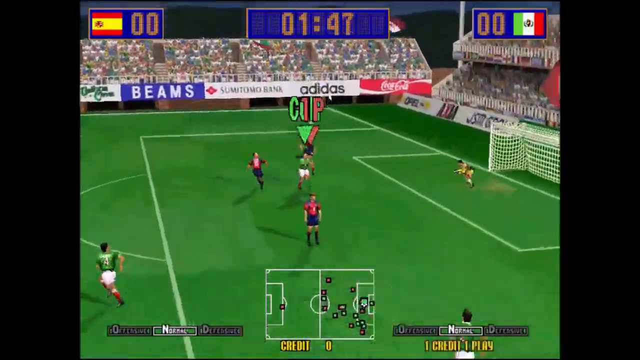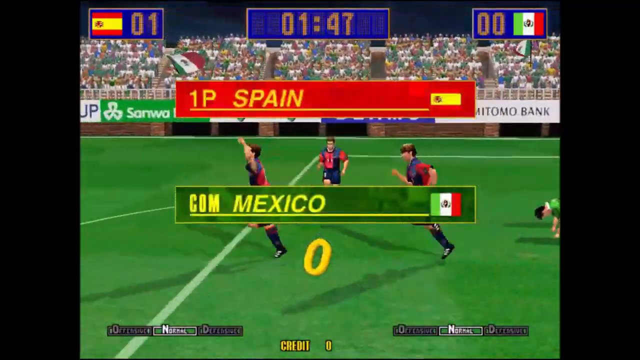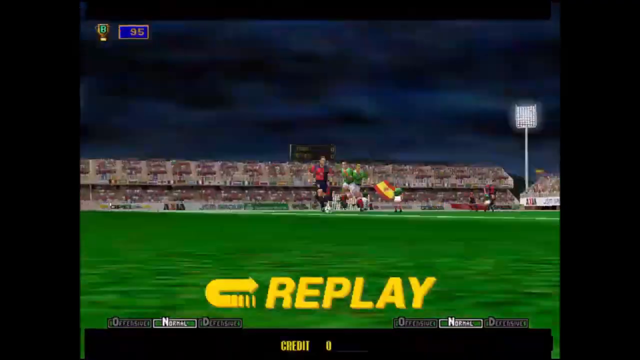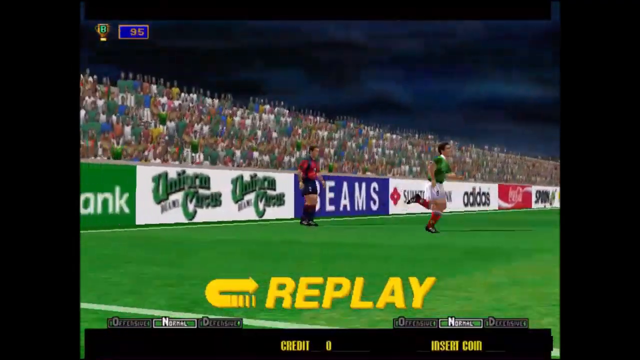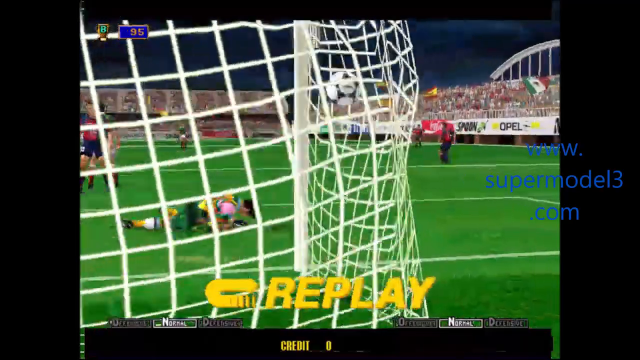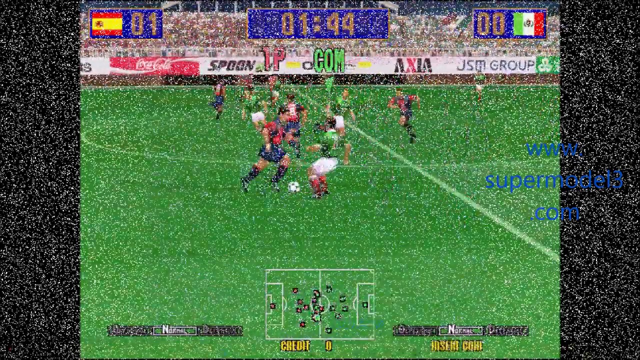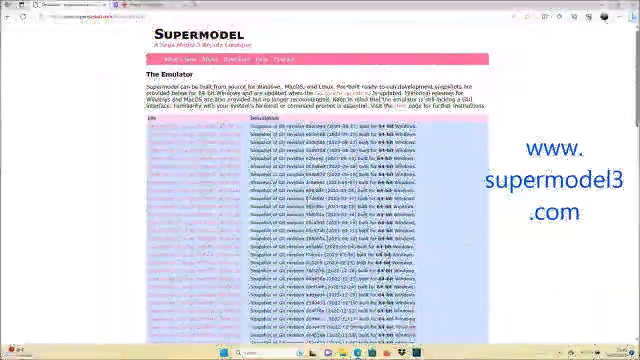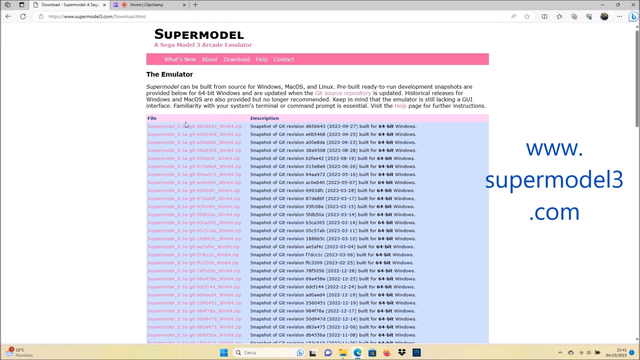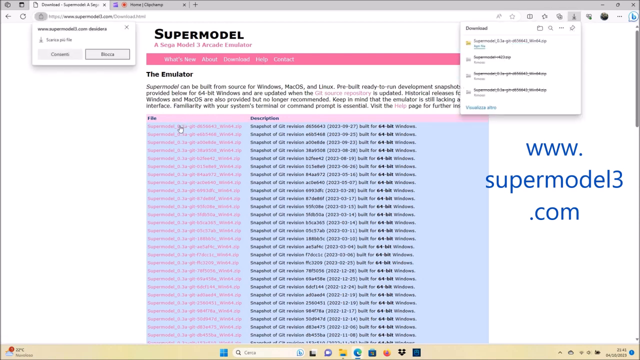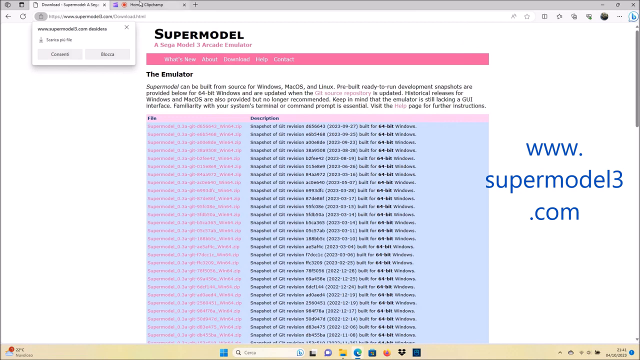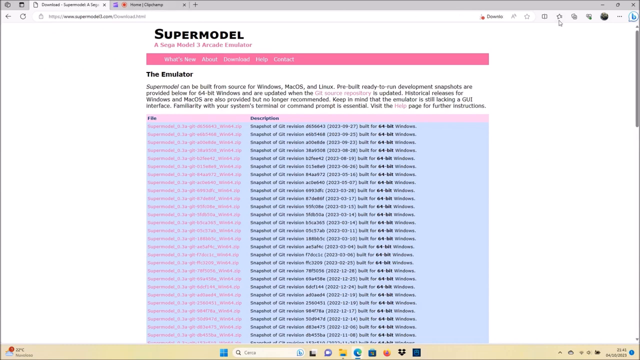So to start, you have to go to the site supermodel3.com, as you can see on the screen, and download the latest version of the emulator. This emulator is not finished yet, so it does not have a user interface. So if you download only the emulator, you will have much trouble making it work.